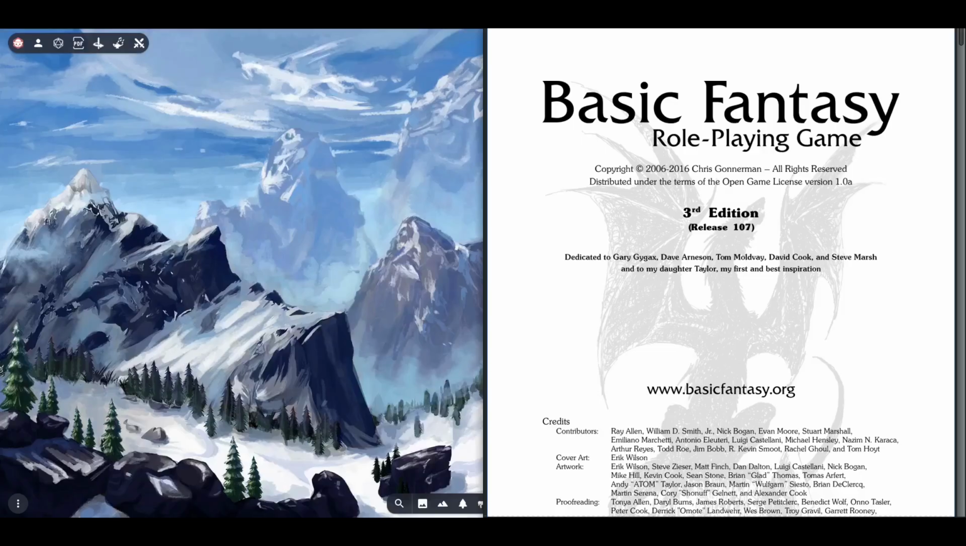The version that I will be showing you today is the 3rd edition, the last release of the 3rd edition, which is release 107. This is the last version that is licensed under the Open Game License created by Wizards of the Coast, the company that owns Dungeons & Dragons. The 4th edition is out. They've moved away from the OGL to the Creative Commons license.